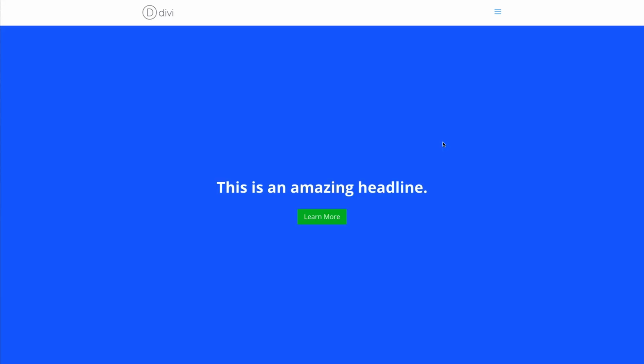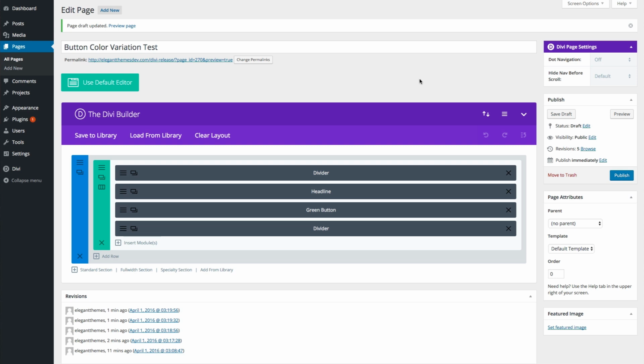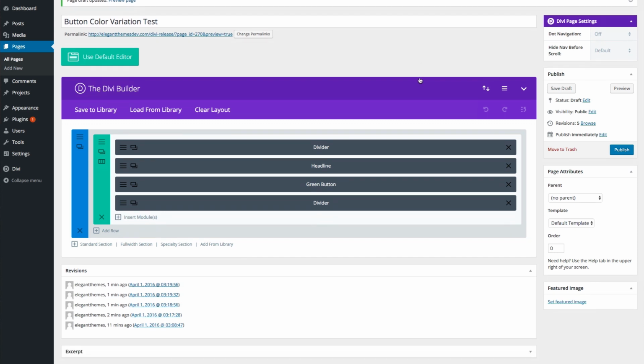So for this A/B test, what we're going to do is compare the effectiveness of a green button versus a red button. And you can see with my page preview here that I've already got a section here with a green button set up. And now we need to create the variant, the B version, if you will, for this A/B test. So on the back end, you can see I've got a section here.